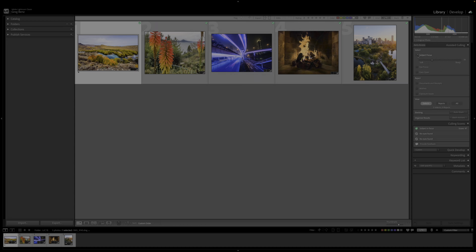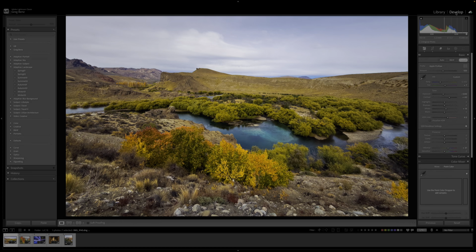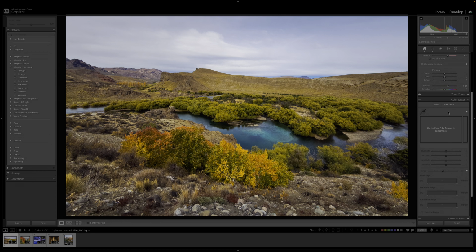So let's turn this off and take a look at the next feature, which is actually my favorite. If we go to the develop module, under the color mixer tab here, you have point color. So normally you'd look at the color mixer as kind of your default view. Go to point color, and this tool's been around for a while, but what's new is the new variance slider, and this is really cool.